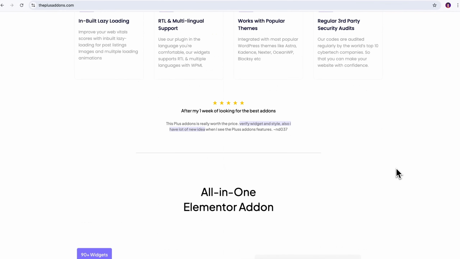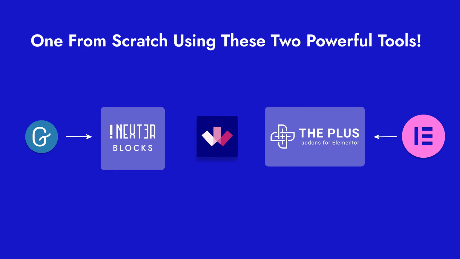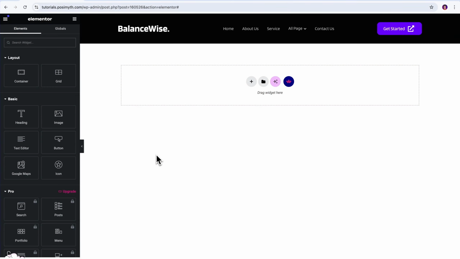So, depending on which editor you are using, you can either import a header with W Design Kit or design one from scratch using these two powerful tools. Either way, let me tell you, you are going to be in full control.